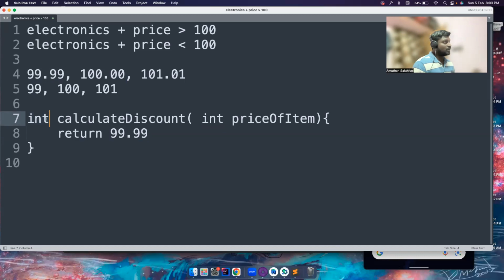So if you try to cover this in the functional testing, it will be very difficult. But if you write a unit test, there is no chance that this can escape. Because if you write a unit test expecting 99.99, and your method is returning an integer 99, your unit test will fail. That's the power of unit test, right?